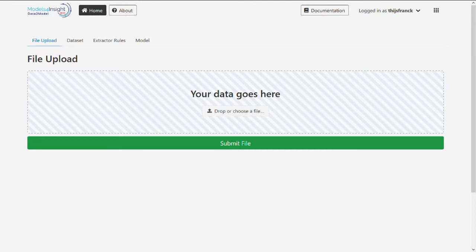After logging in, you will be presented with the Data2Model application. You can verify that you are logged in as the right person by checking the username in the top right corner of the screen. By hovering over your username, you will bring up a menu where you can access your account settings, as well as log out of the app. The navigation bar also contains a link to the documentation and direct links to other Models for Insight services for easy access.